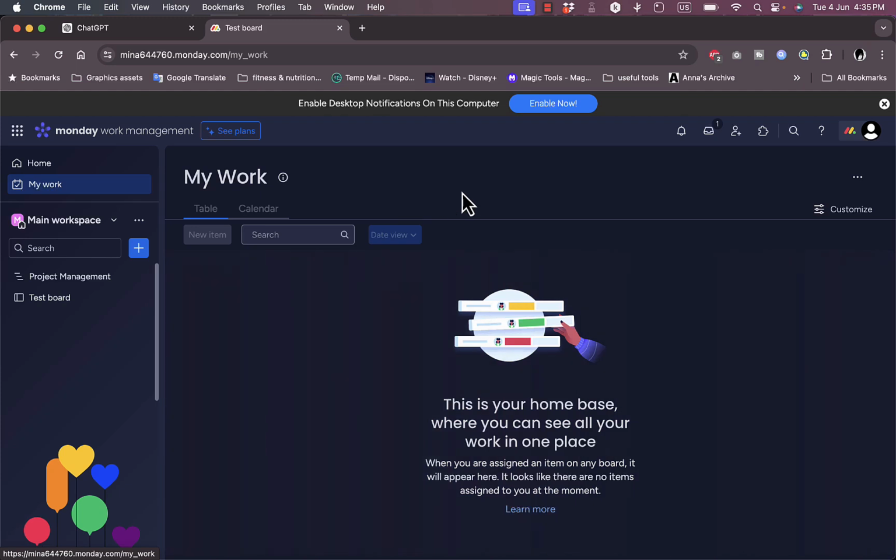So the My Work tab, or the My Work board here, is the board where I can see all my assigned tasks and all the work that I'm assigned to or mentioned in. So here I can view in the table or calendar. Of course, I don't have any tasks right now since this is like a test account. So I don't have any tasks that I am tagged in or I'm supposed to do here or I'm assigned to.